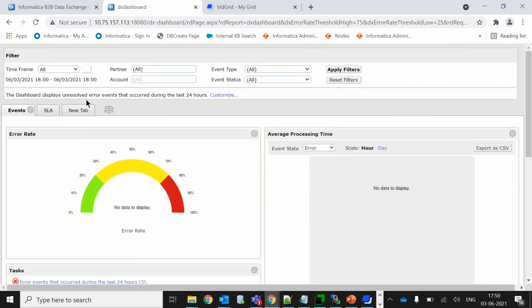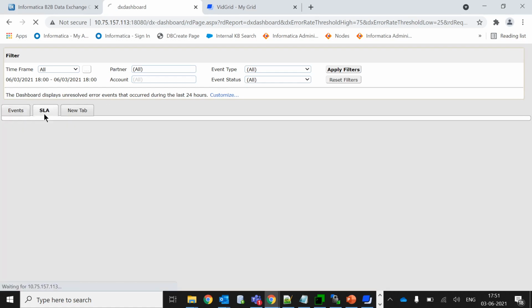Now let's move to the next tab. All of this information is present in this events tab. So you can also add panels, you can change the layout, you can rename these event tabs according to you. If you select the SLA tab, so as discussed, the SLA tab will check for the SLA and SLA violations, which are the rules which we have created in our B2B data exchange console.